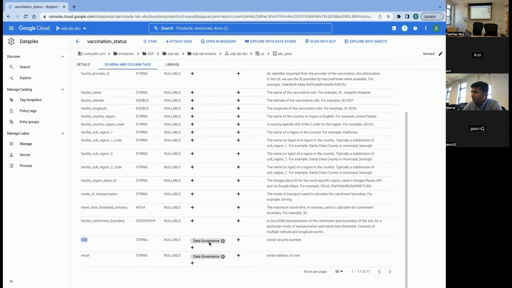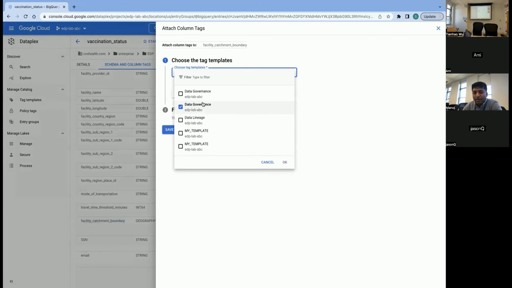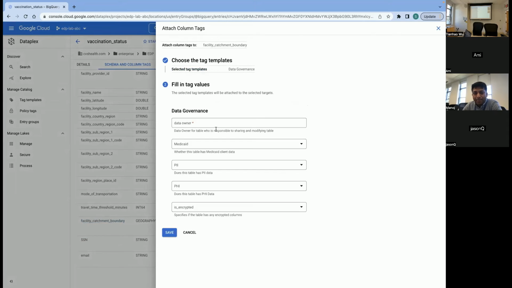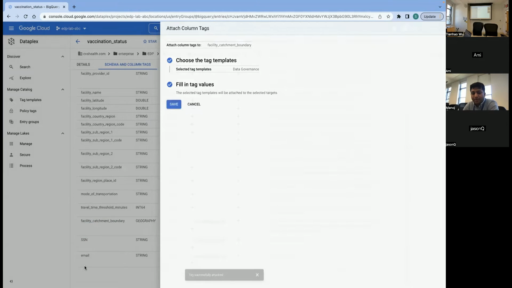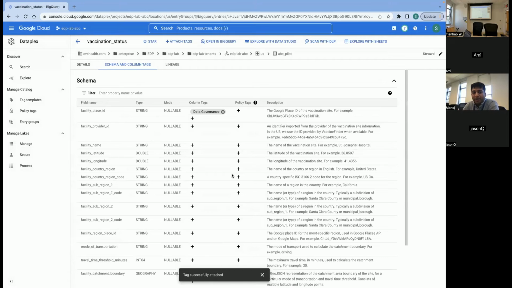So for example, if you feel this has PHI data, I can quickly add a data governance tag here. Who is the data owner? We can tag each field to Medicaid. Is it PHI true? Is it PII false? Is it encrypted true? And save it. So you can see the tag is added on the field. So this is a facility you get on Dataplex.